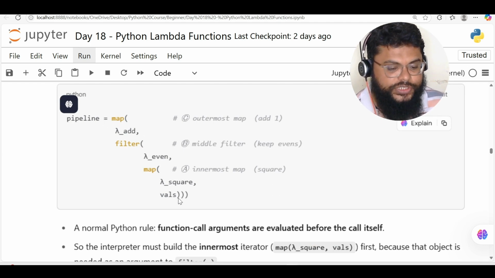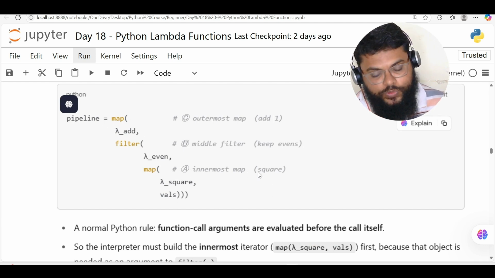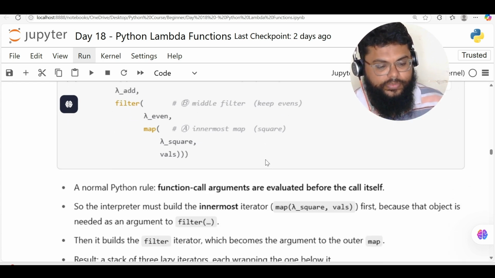Here the image shows that the innermost is executed first, then the middle filter, then the outermost.